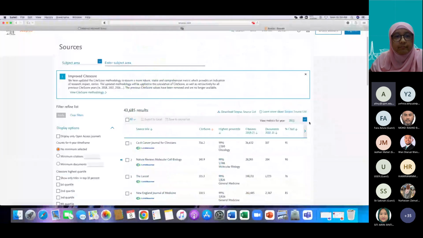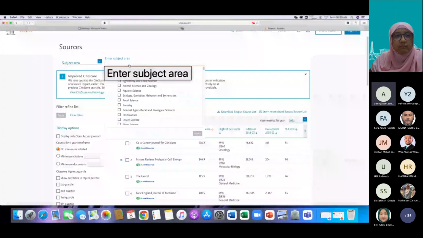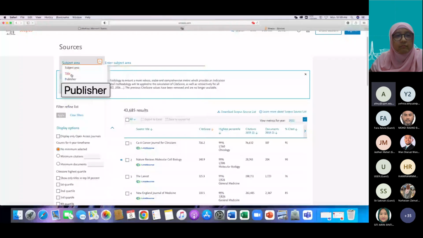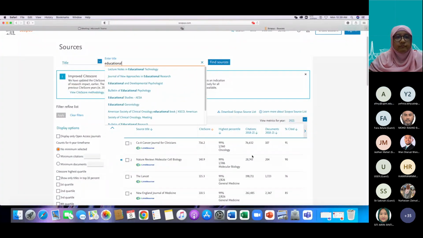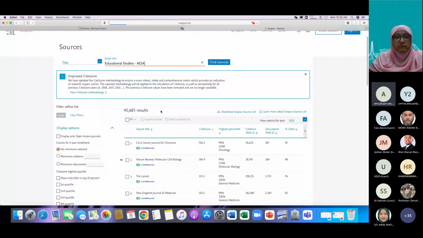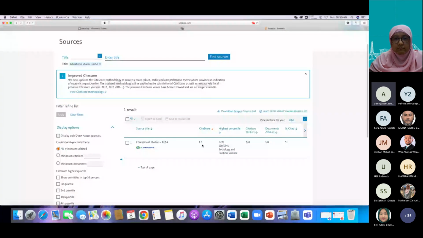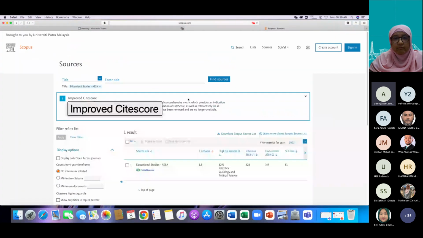So maybe you can use a filter or whatever, so you can be specific by clicking this one. If you have a certain title, you just type the title. Let's say I type educational technology. Any journal in here is considered a Scopus journal. If you search for your journal and it is not in Scopus, that journal is not in the Scopus database.